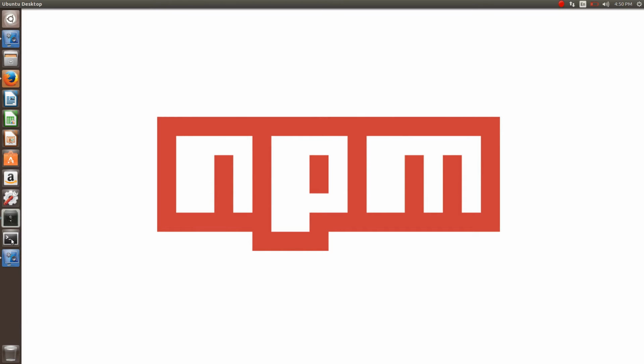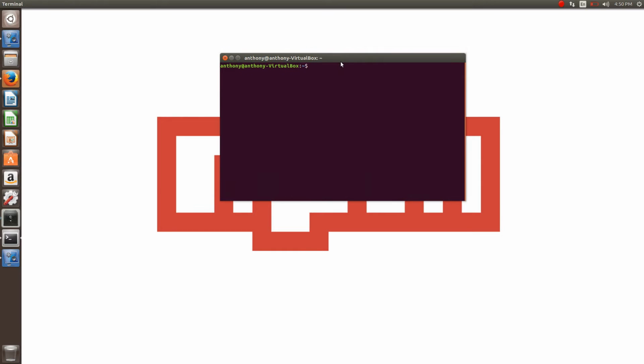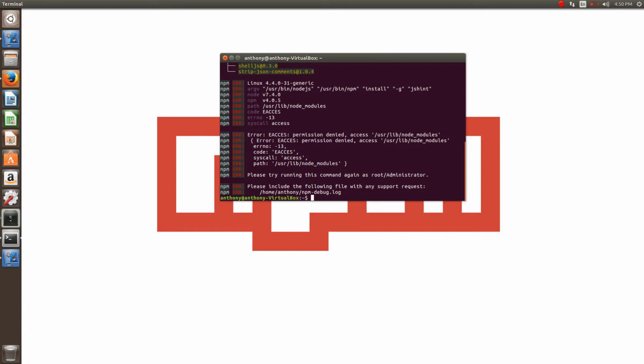Now, imagine we're trying to install a program on our system through npm. For instance, let's say I want to install JSHint globally on my system. So we do npm install -g jshint, okay? And so we go through this process, but then at the end what happens is we get an error message. And the error is that we have permission denied here.